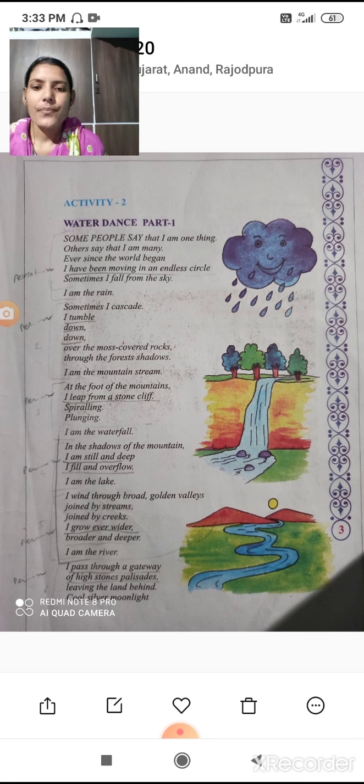Stanza number 6. I pass through a gateway of the stone's palisades, leaving the land behind. Cool silver moonlight sparkles and dances on my waves. I am the sea. And then the water is passing through the gateway of big stones, palisades, that is, a fence of pointed sticks.